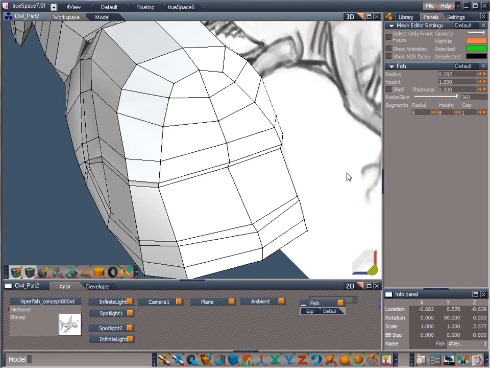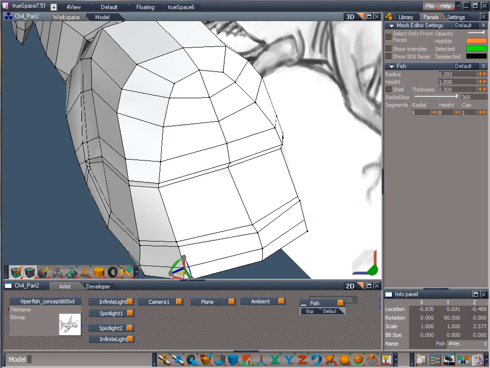Also, don't forget to move the view around. It helps to look at the model from many different directions when editing. Moving on to the mouth area, change the element type to face and select the 2 side faces of the mouth.